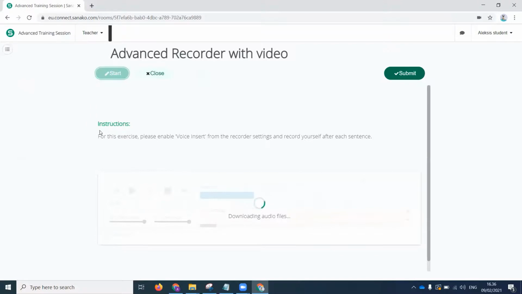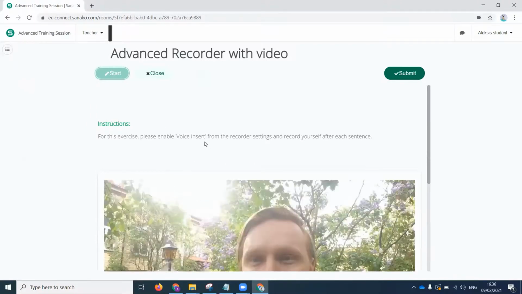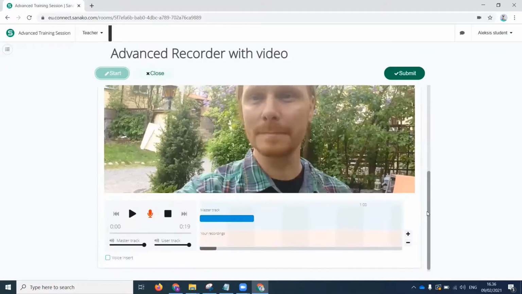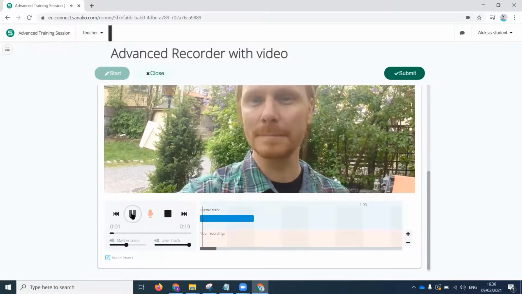Now I've included instructions for my students. For this exercise, please enable voice insert from the recorder settings. So let's do that. Again, we enable the voice insert function and we start the video. We can also lower the master track volume or our voice as a student if we want. So let's click on play.